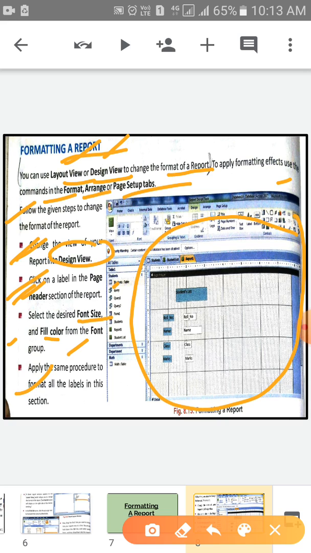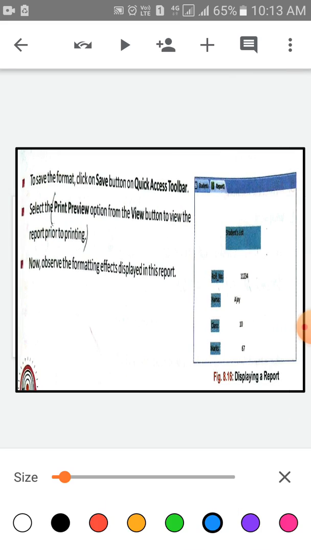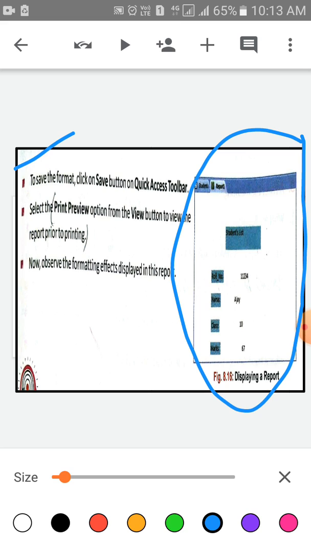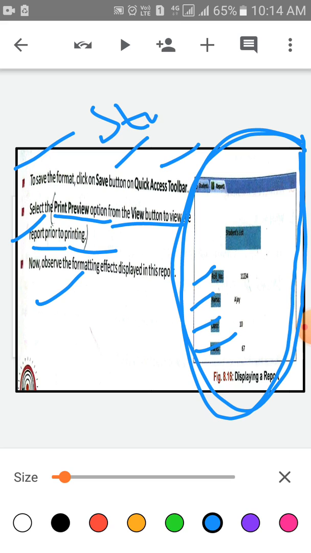Now, children, lastly, you can see the screen. This is the screen displaying the report. To save the format, click on the Save button on the Quick Access toolbar. Select the Print Preview option from the View button to view the report prior to printing. Now observe the formatting effects displayed in this report: roll number, name, class and marks. This is the student list report.